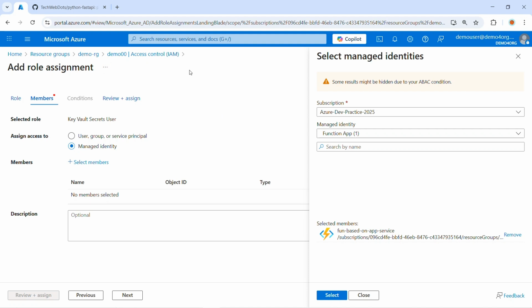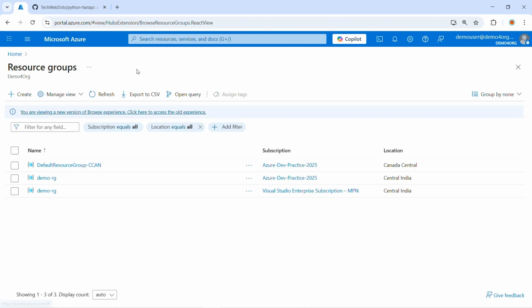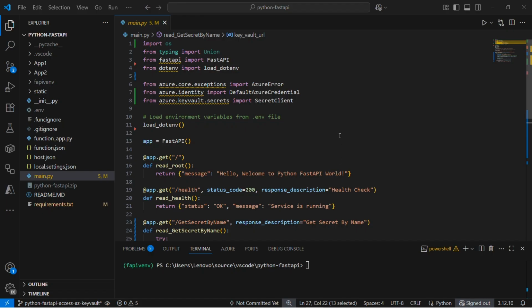So permissions are ready, our key vault is ready. Now let's go back to VS Code and see how things are working locally, and then we will come back to the Azure portal after zip deployment. This is our VS Code. To save some time, I have already added the required code here.